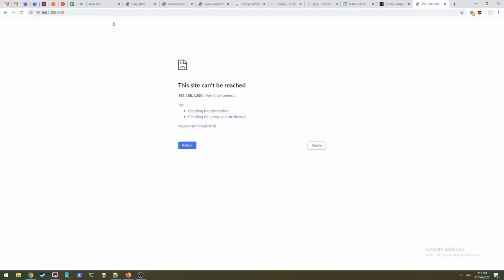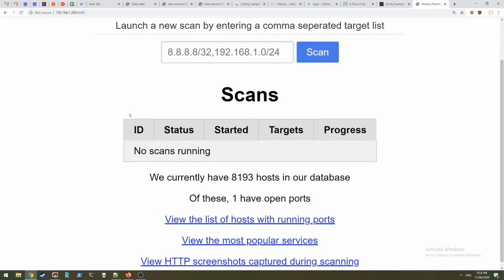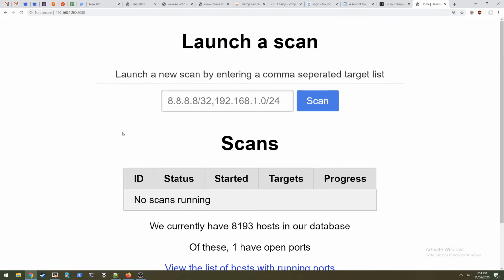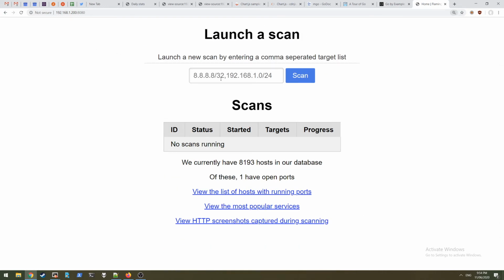Where are we? 8080. There we are. I'll make that a bit smaller. Launch a scan. No scan started. We have that many hosts. It's definitely not all of New Zealand, so there must be a bug. These ones have an open port.